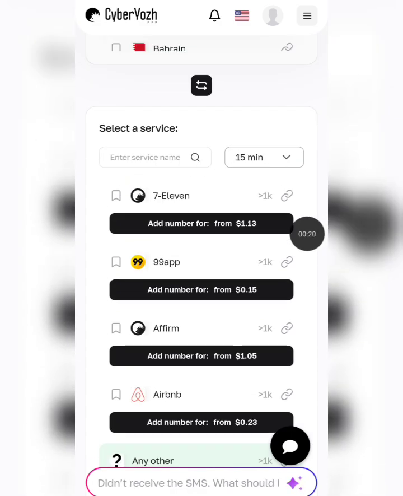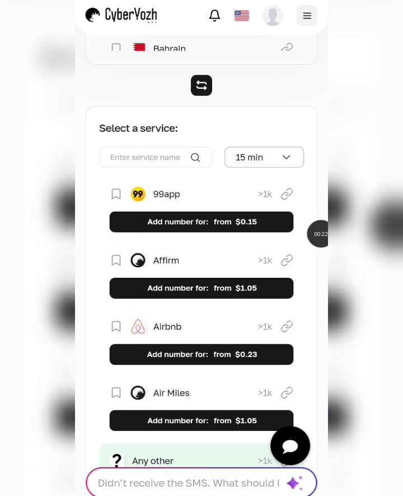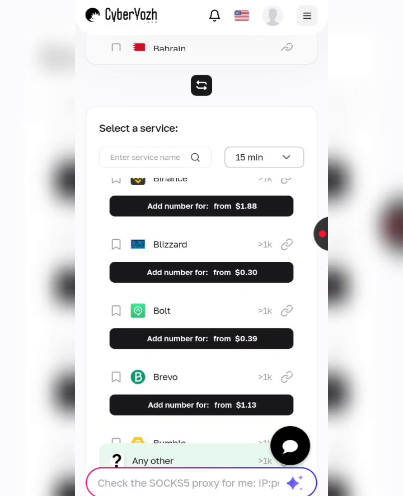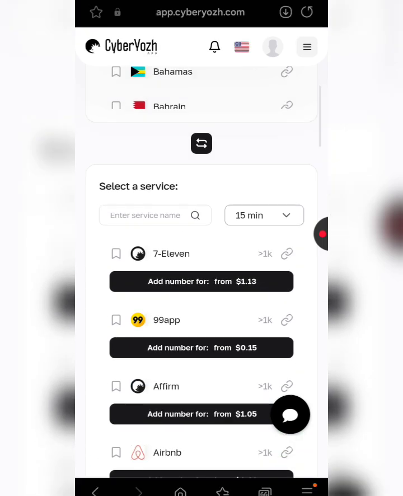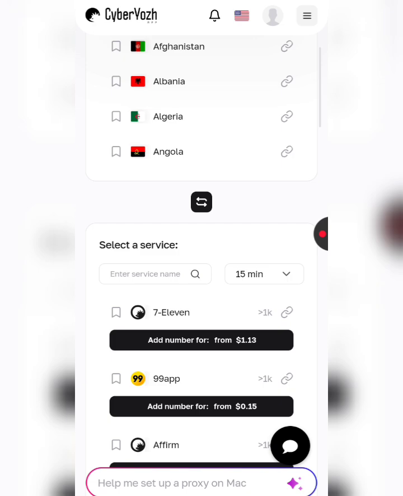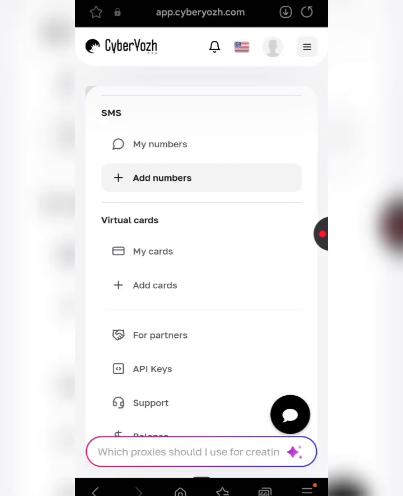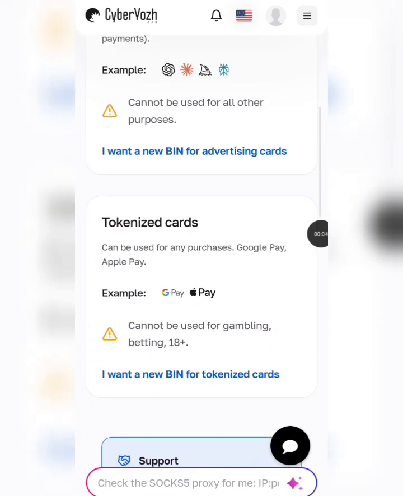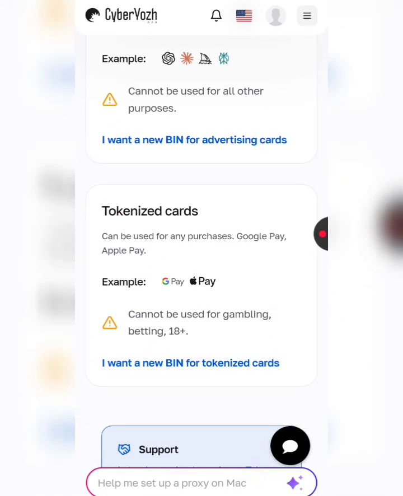So you have different services ranging from $0.1 upwards, okay? So there are different ones right here that you can pick from. And once you do that, you just need to make payment and you'll be given a number in the region you selected. Okay, now let's also check out the virtual card section right here. So right here you basically get a virtual card that you can use for any online purchase, and you can also link to your Google Pay and to your Apple Pay.